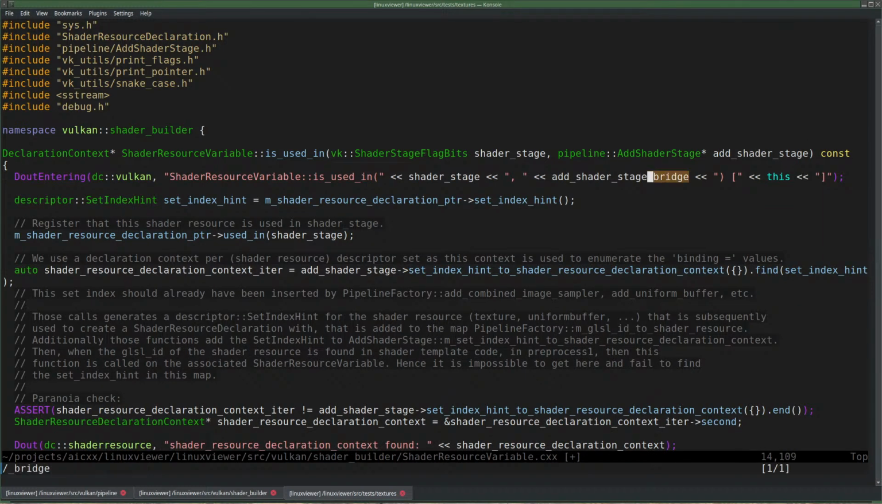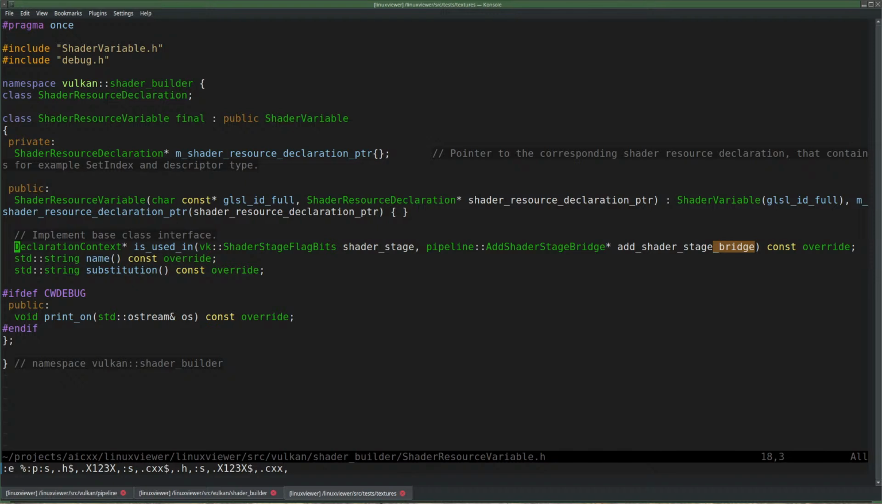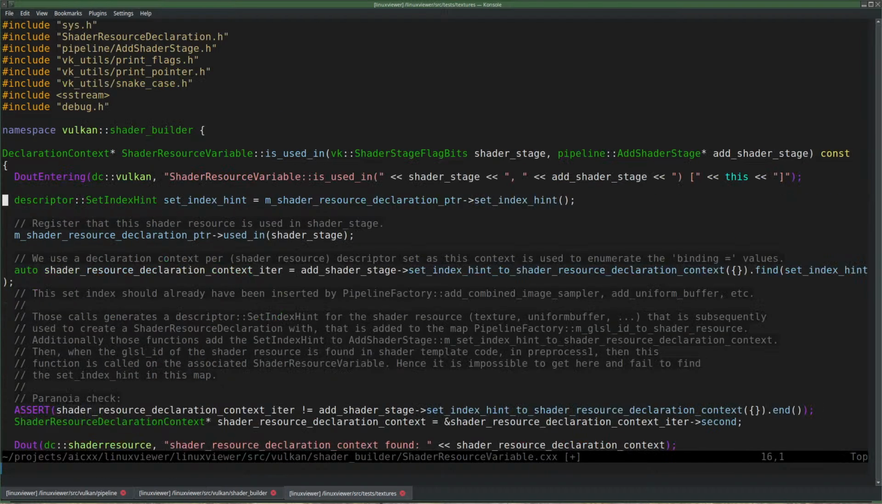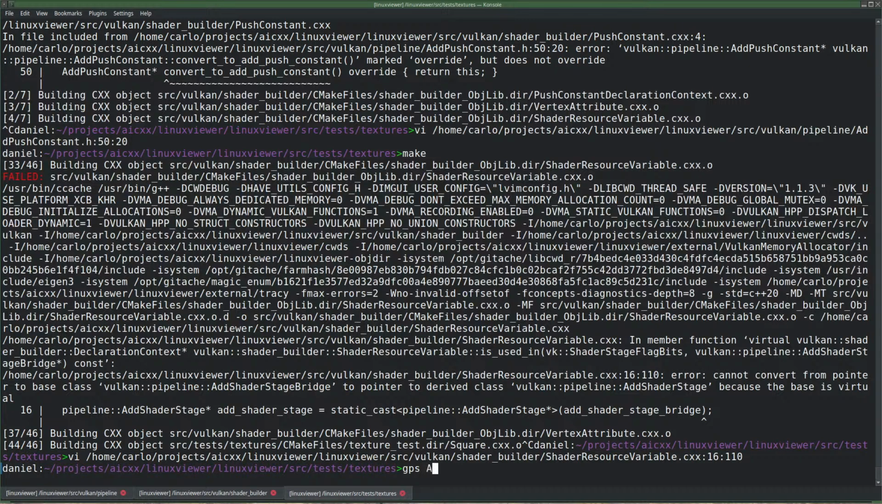Underscore bridge. Don't need that. Don't have any others. And then of course we have to remove the bridge stuff also in the declaration of this file, which means here. And then on all the other places. TPS at shader stage bridge.